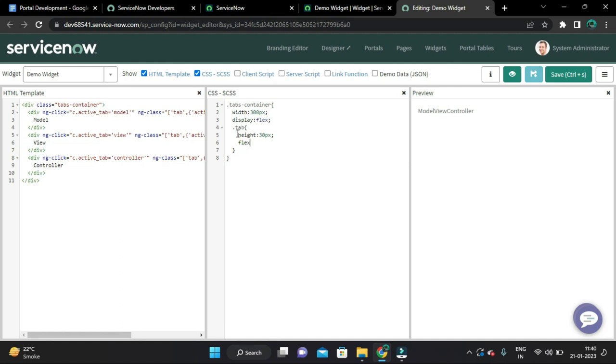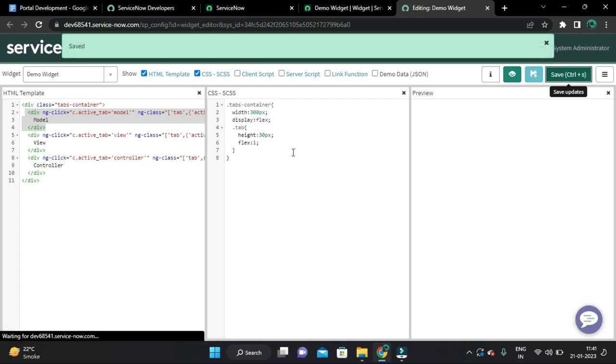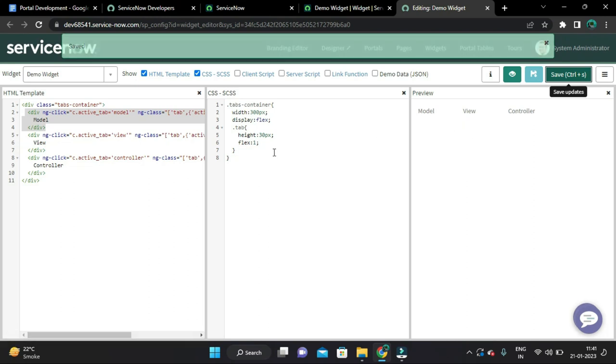For that we can say flex 1, which means we divide it into three fractions. Whatever it is, it is basically saying take the space as fractions, divide into three parts, and one part will be available for one div element. Okay, and let me save it to make it clear. Once you see the output, you could see, right?